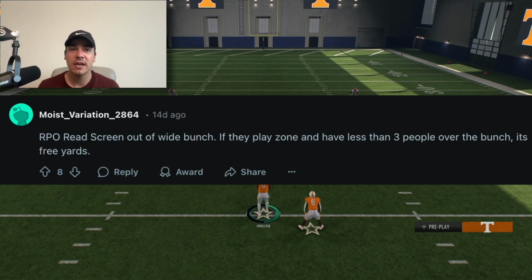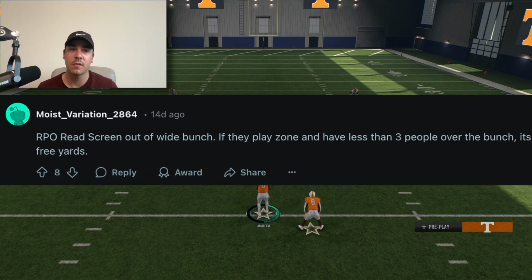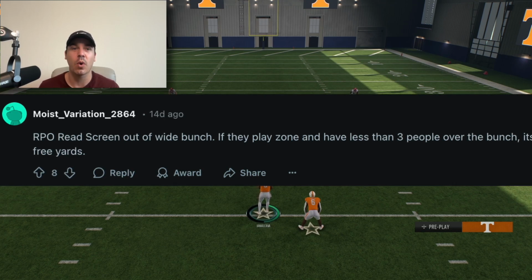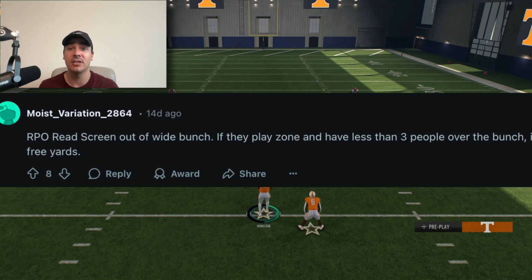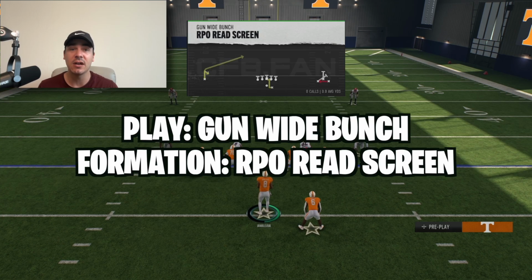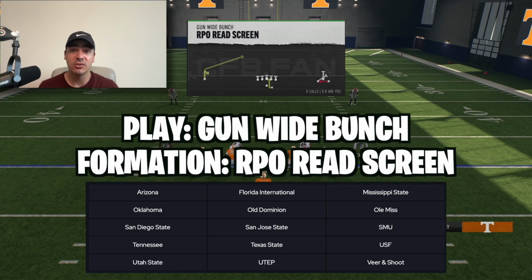Okay, so the next one is from Moist Variation 2864. He says, RPO read screen out of wide bunch. If they play zone and have less than 3 people over the bunch, it's free yards. So this one is in the gun wide bunch formation, and obviously the play is called RPO read screen. This one can be found on a bunch of different playbooks, as you see on your screen here, including Arizona, Oklahoma, Ole Miss, Mississippi State, SMU, and Tennessee, amongst the others that are listed on your screen right now.